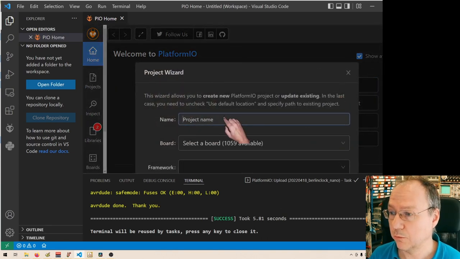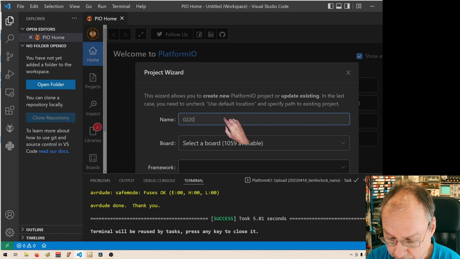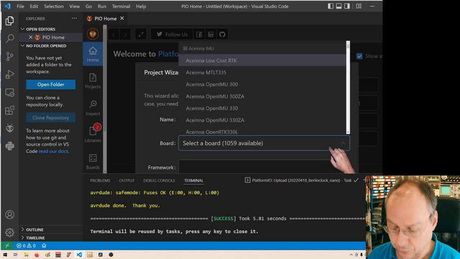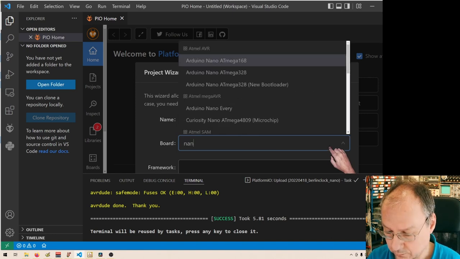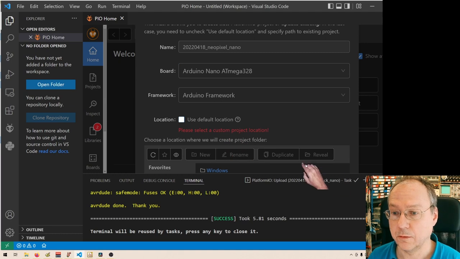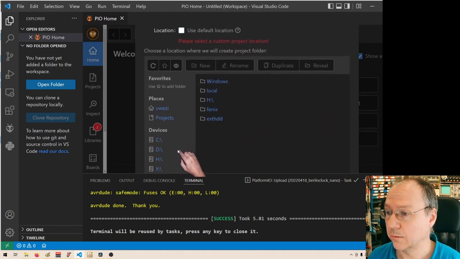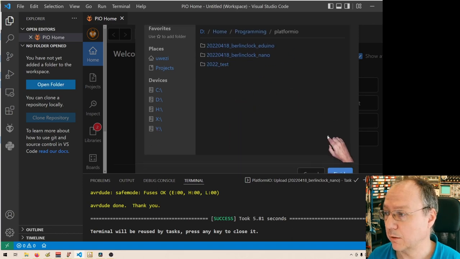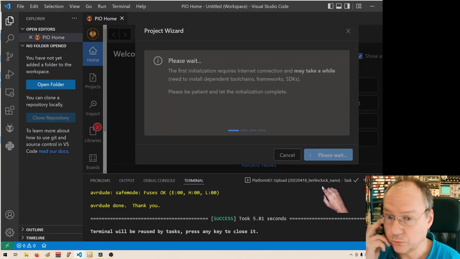We say we want a new project. Call it 2022-04-18. Oops, the first 2 didn't get in. NeoPixel Nano. Select a board. Well, my board is a nano clone, like this one here, not using the default location, but instead going for the home programming. PlatformIO, finish, be patient.